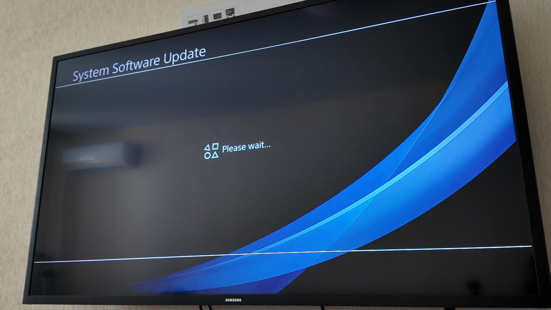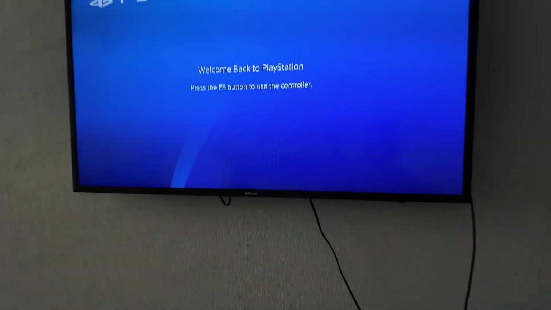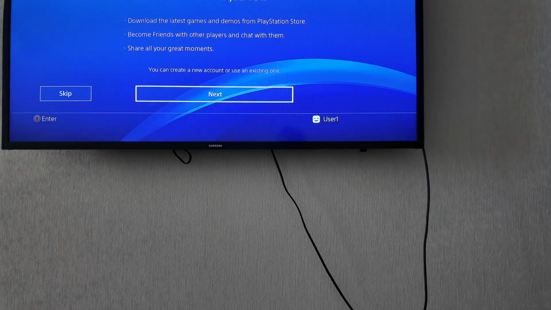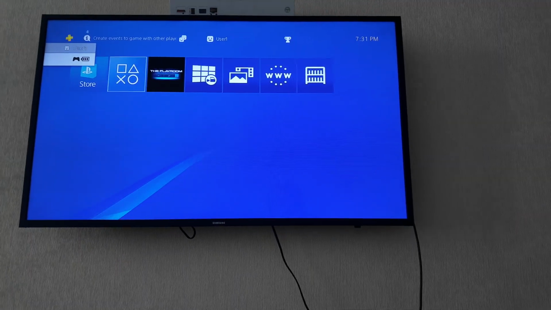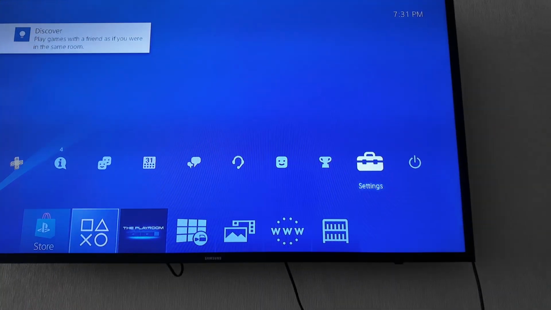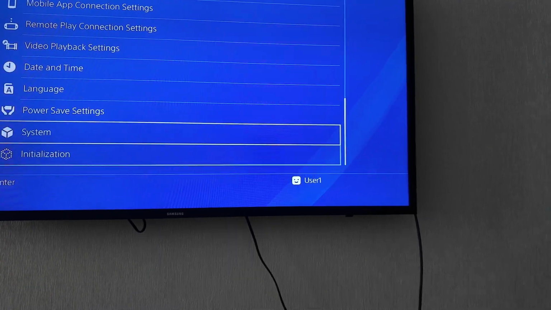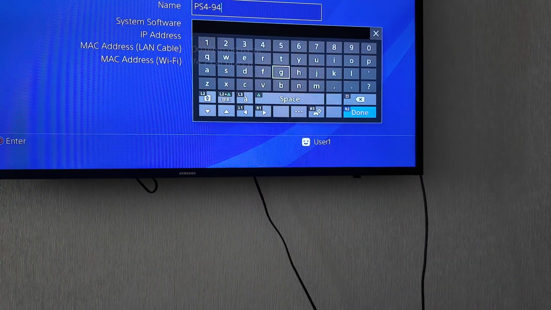The update is ongoing. It should restart for the update, I guess. We open the special menu, system software update. Now we need to wait until it's over and I will be back to you. All right, it's actually over. So let's press the PS button on the controller. Okay, I've disconnected the joystick here. You can select user 1, press the PS button on the controller. Okay, skip. Then we need to go to settings. Let's check whether we have the new version installed. System information. Version 9 here. Okay, we are good to go.